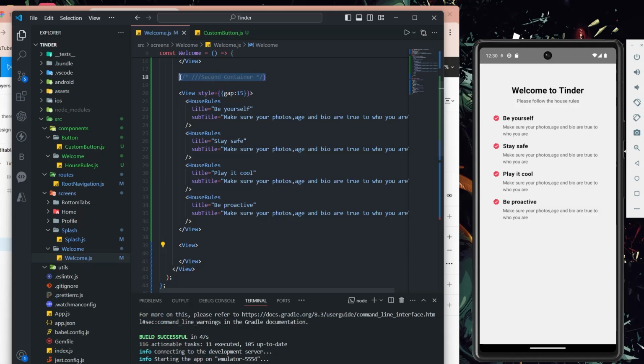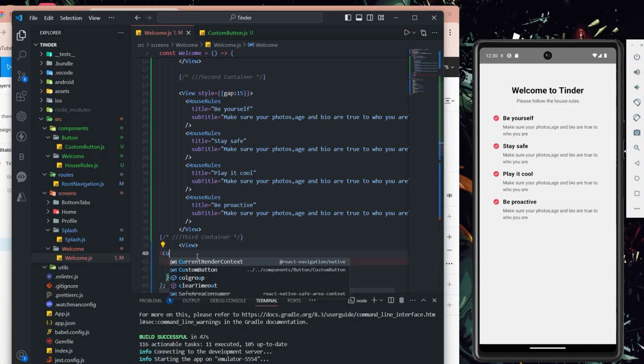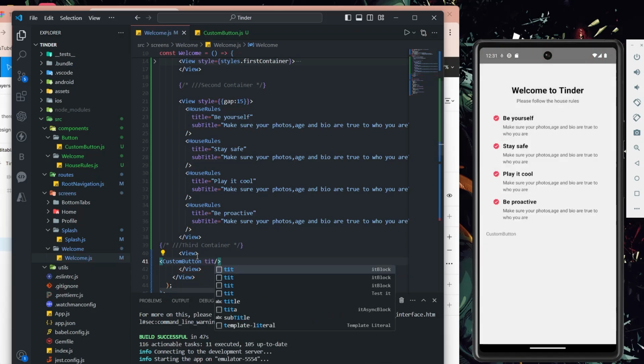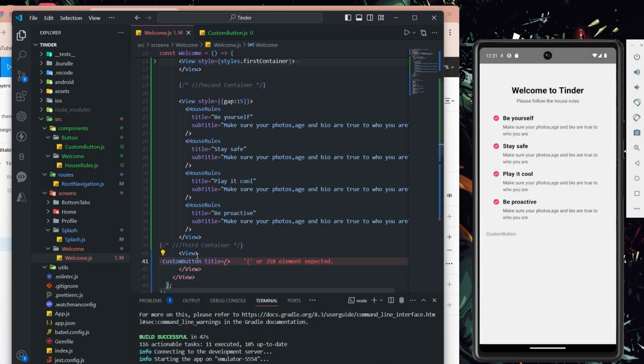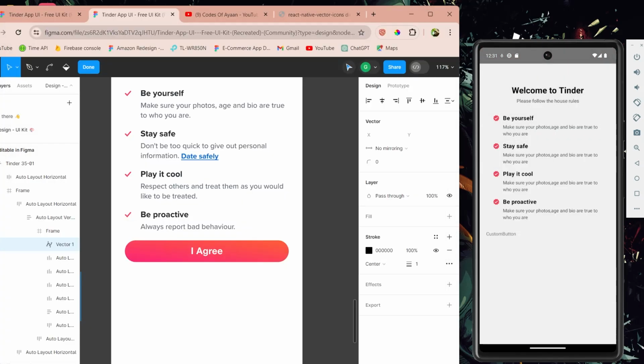Okay, let me copy this. Let me change the name. Button container. Now let me call my custom button here. Title will be the same way. I'm going to take help of props only. What was my title here?